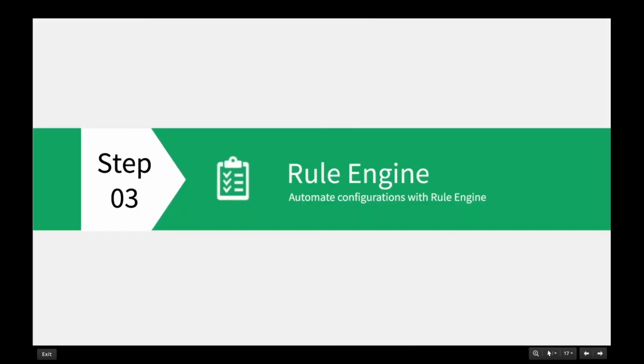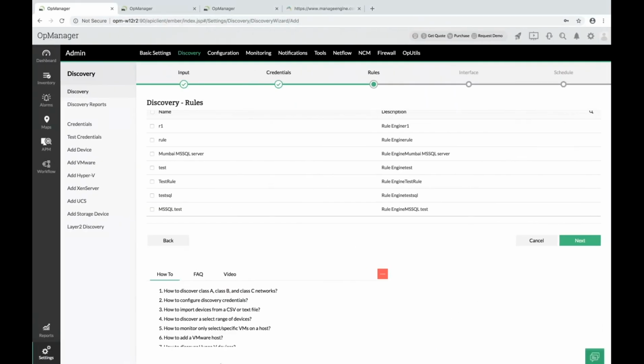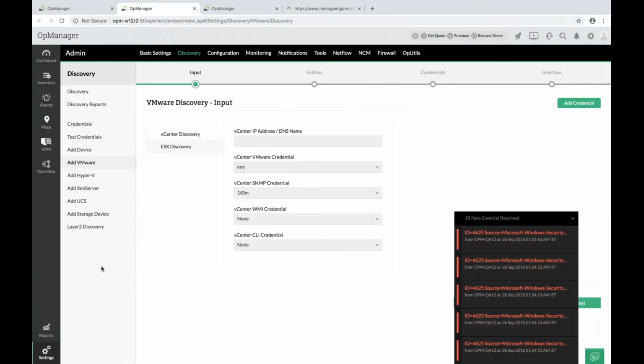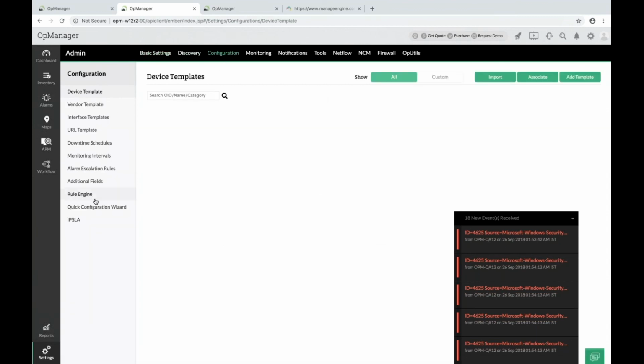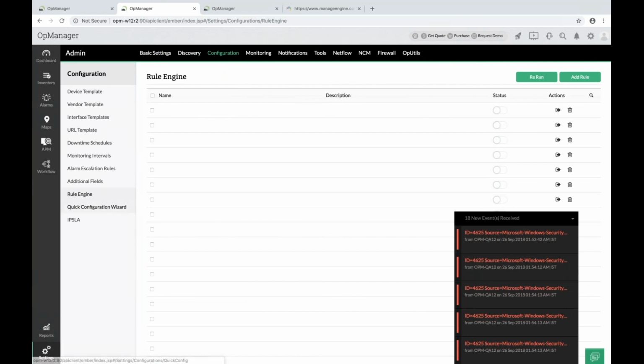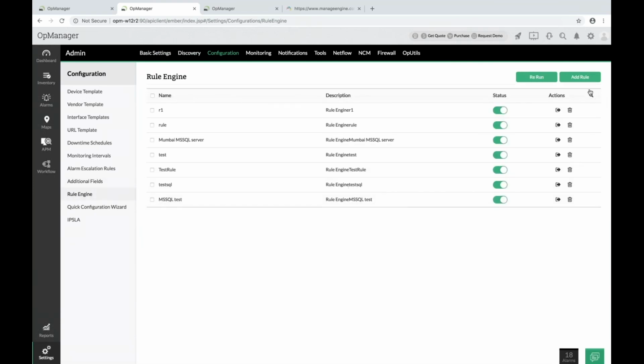And the next section is rule engine. As I said, this helps you automate the configurations that you want to do, which I'm going to explain with some real-time use cases. And where you can add these rules: you go to settings, configuration, and rule engine. This is where you will see the various rules already added, and if you want to add a new rule, you can simply click on add new rule to add it.